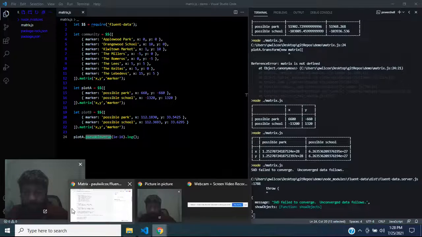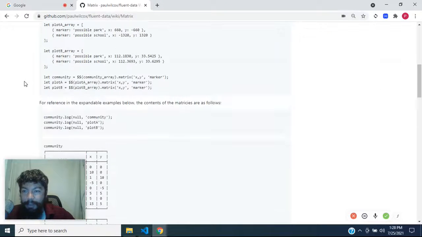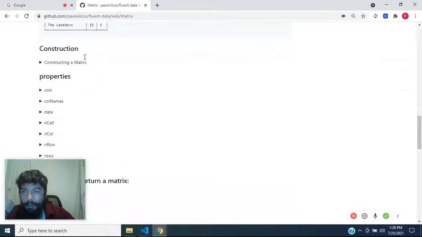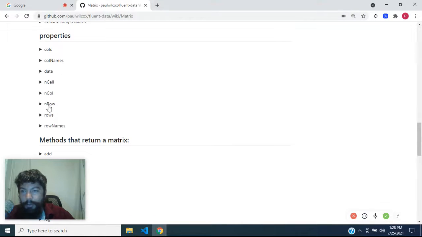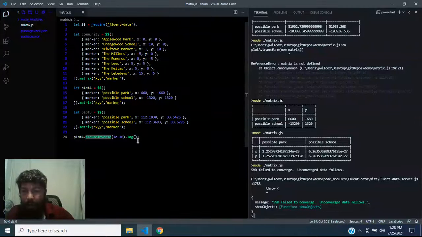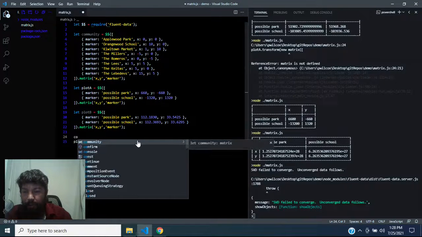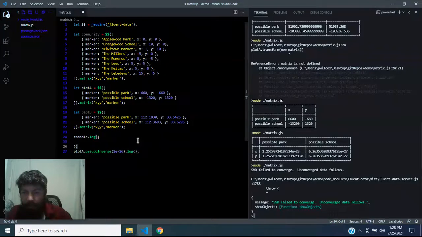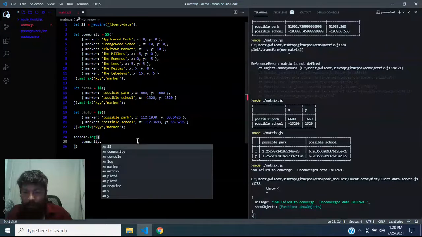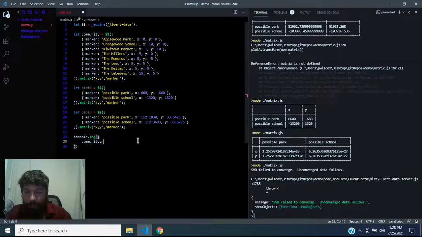What else can we do? Let's take a look at the wiki and see what else is available on it. So here's our basic properties. If you needed to know how many rows. We've been returning matrices, so let's do some that don't return a matrix. You want the number of rows? It's n row.